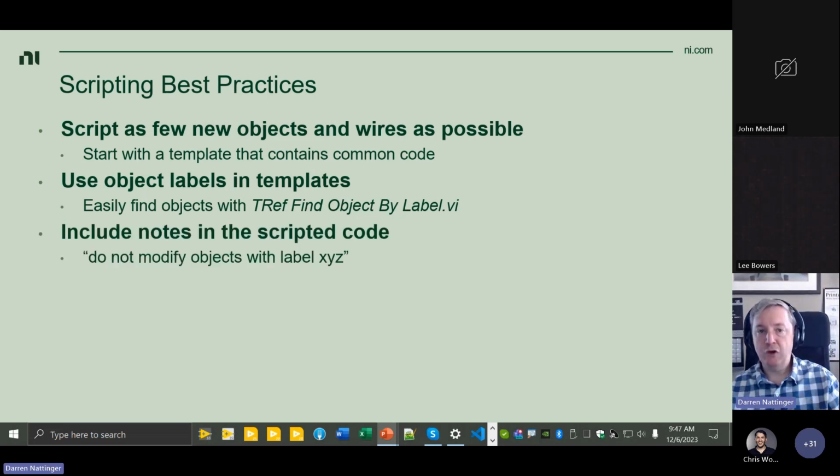If you do have scripted code that people might be looking at, for example, going back to the actor framework and the DQMH example, both of those frameworks will script template-based code into your project. So presumably you're going to be opening VIs that DQMH or actor framework scripted. The easiest way to make sure people don't mess with it is to put a comment in there that says, don't modify objects that have a label like this. All of the DQMH scripted VIs have a comment on the diagram that says, if you see an object with a label that starts with DQMH, don't mess with it. Otherwise, you'll break the scripting.